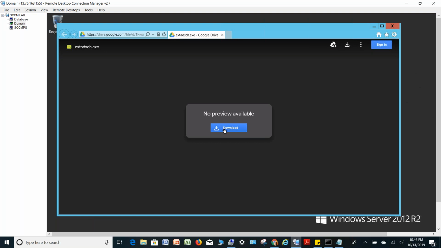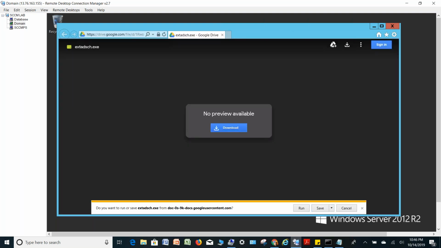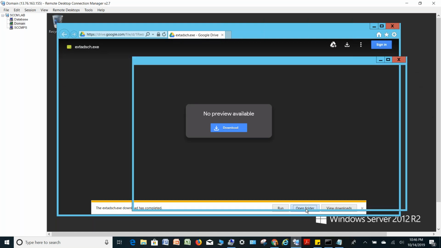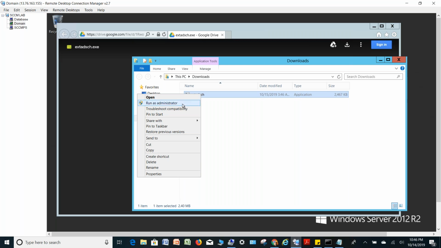So I'm going to click on download and choose save and open folder. So we just downloaded the file ExtADSch. Ext means extend, AD means Active Directory, sch means the schema. So using this, it is going to extend the schema of Active Directory. It will add all the SCCM related classes and attributes in the schema table. So let's right click on this and run as administrator, and that's it.